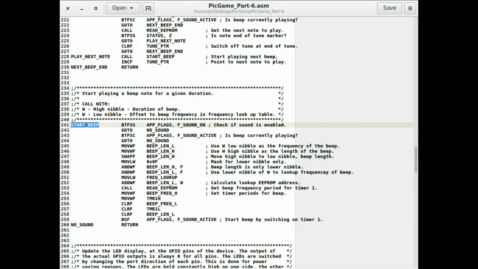So this is the start beep function. Actually, this function can be called itself, if you just want to create a note that's not in a tune, just like a single note. Then we have to just set up the W register, and in the definition, the high nibble of that W register is the duration of the beep, and the low nibble is the offset into the frequency lookup table of the frequency you want, then it will play that beep for you.